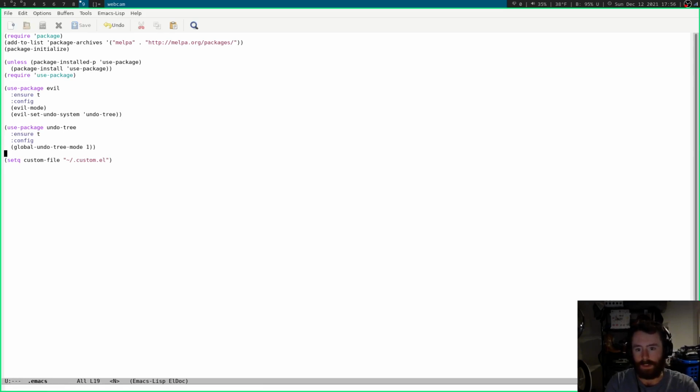So evil should be all set up. Now we just need to actually get undo-tree. And now we should be able to try, I'll delete this. Delete, undo, redo. Okay, good. So we now have redo functionality. So there we go. Now we have all of our Vim stuff set up. We're ready to dive into the actual LaTeX portion of this.